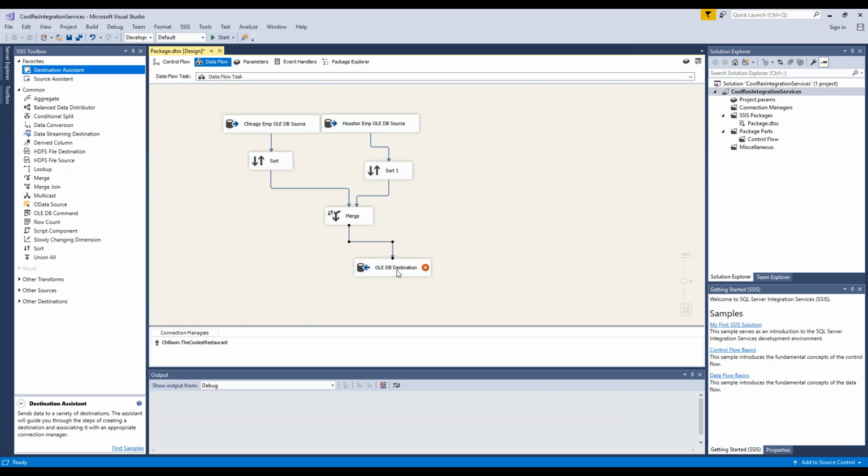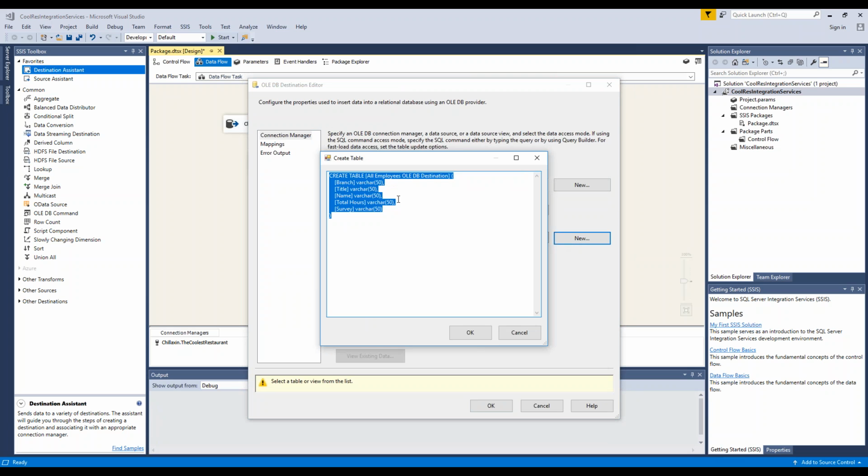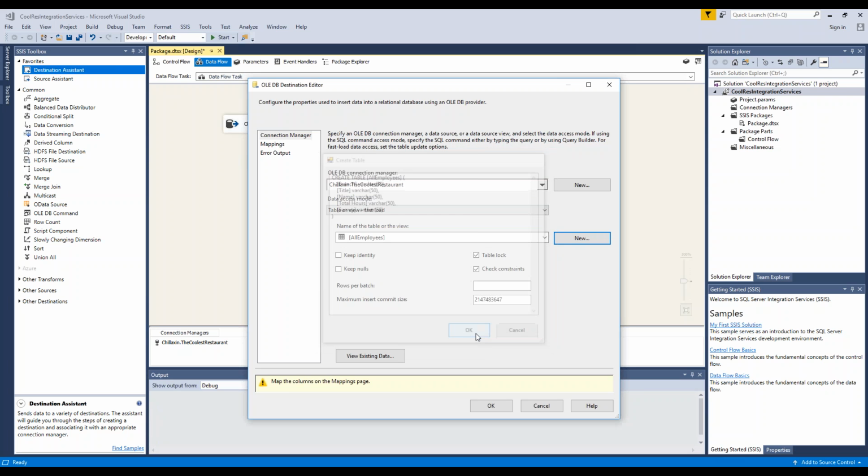Data goes from here to the final destination. And again, for the name to be appropriate, we're going to say all employees. Okay, it's not configured, so let's go ahead and configure it. It's a new table since that doesn't exist yet. And we want to give it a name which is all employees. And click OK.